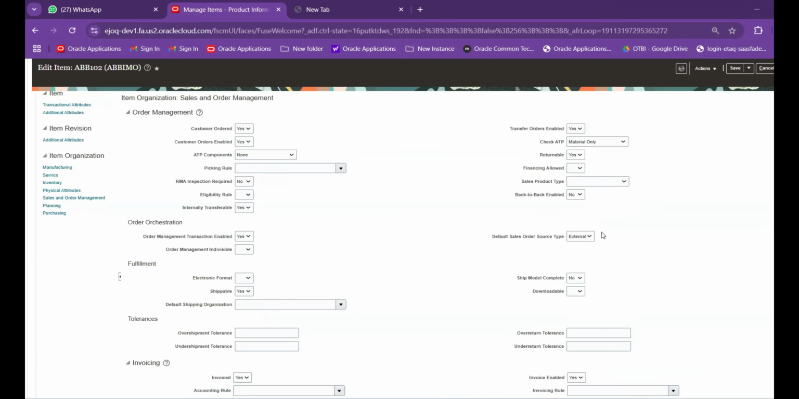In the sales order management, this is what is important: you have to default the sales order source type as external if you would like to go for the dropship. Then we have check ATP material only, internally transferable, transfer order enabled. These two attributes are required for the transfer order. So this is exactly the trigger point which decides whether that particular item is a dropship item or a back-to-back item. So it is a dropship.